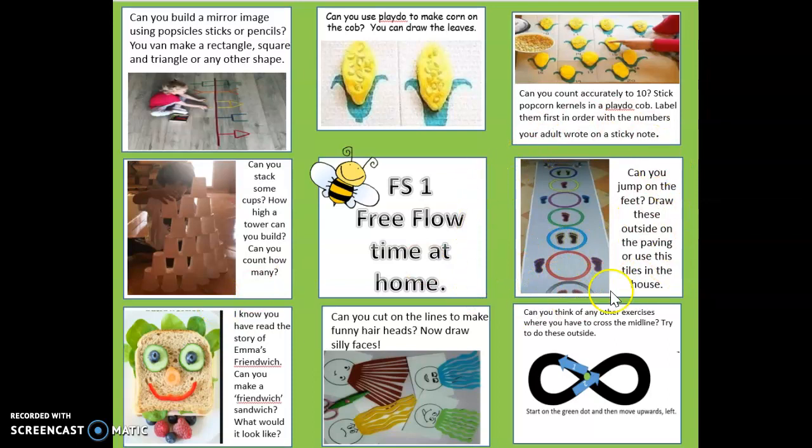Jumping, jumping. Can you jump on the feet? Draw these outside on the paving. Use the tiles in your house. Then put your feet exactly where these feet are and see how many times you can do it without making a mistake.